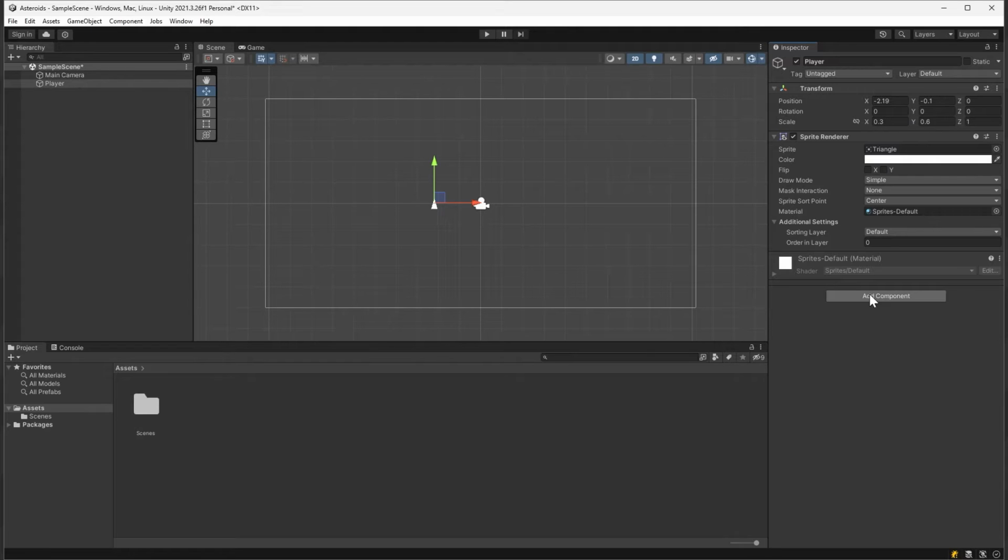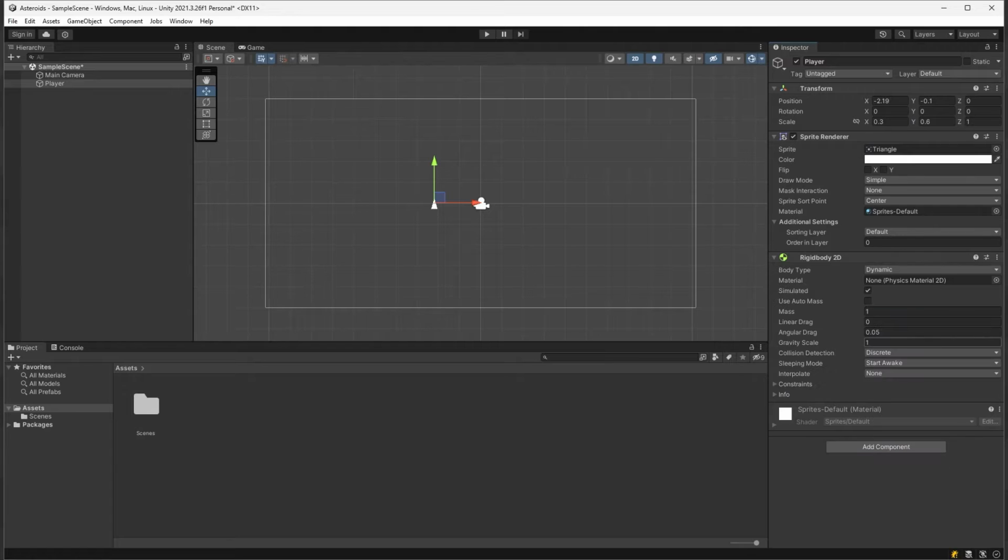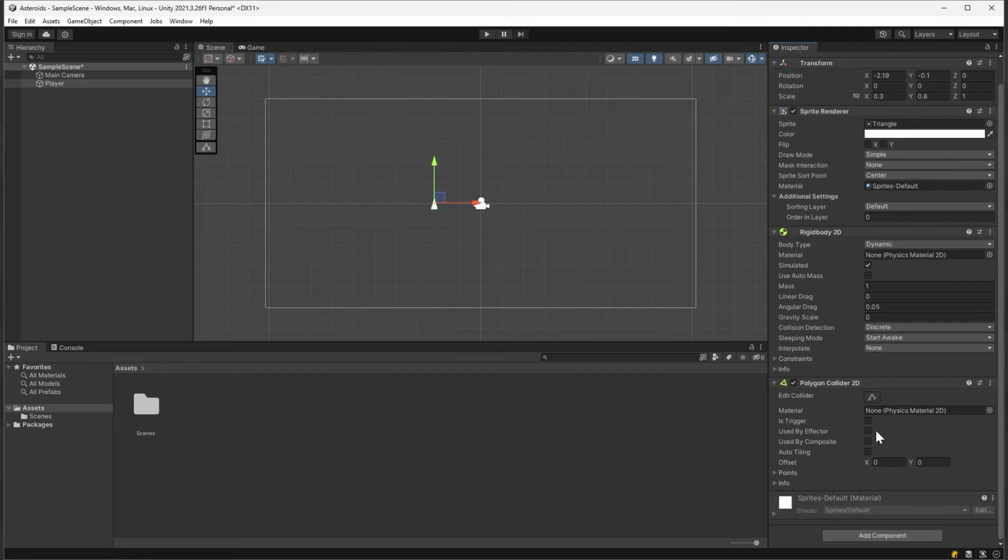We're going to use physics to handle the movement, so add a rigid body 2D. We'll set gravity scale to 0 because we don't need that. Whilst we're here, we'll add a polygon collider 2D as we'll need to detect later if we hit an asteroid. We'll check the is trigger box as we just want to detect collisions rather than have them interact with physics.